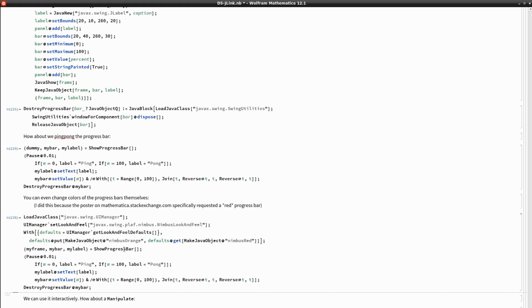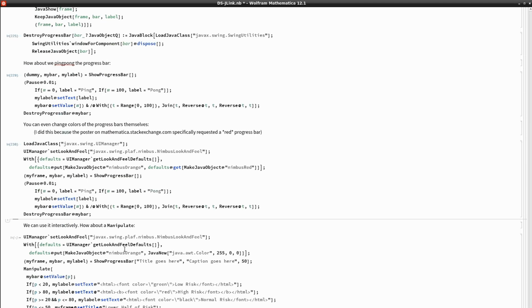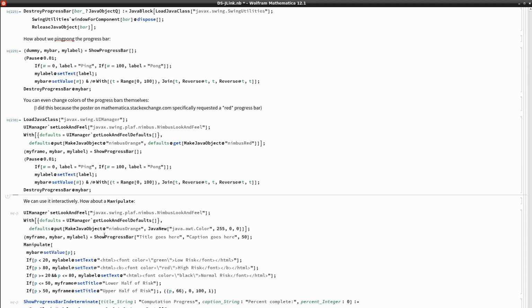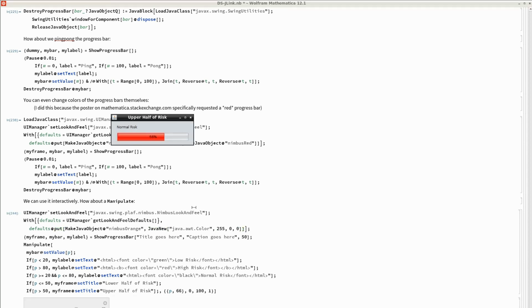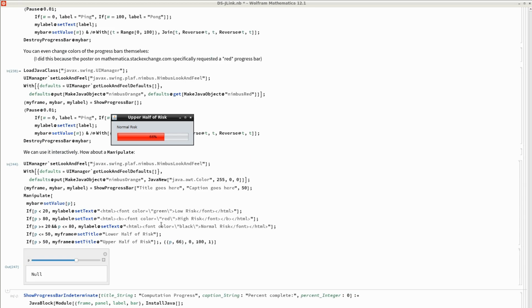Okay, and we can also use it interactively, for example, with a manipulate and a really bright color. So I do this with a Java new AWT color where I'm using 255 and 0. So look how bright this bar is. So I think this should really satisfy the poster who is asking about a red progress bar. And I want to be able to use a manipulate here.